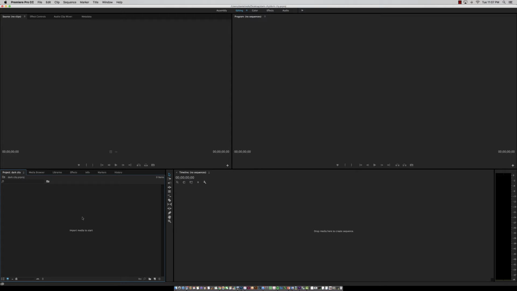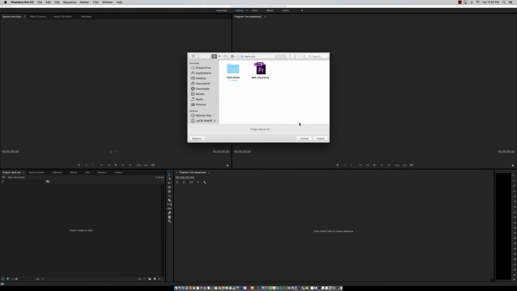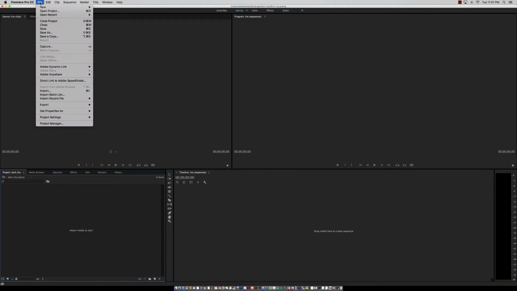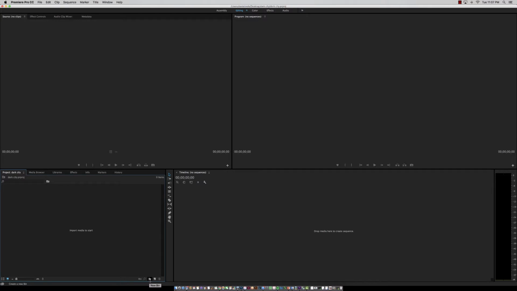So back to the project window down here. What I can easily do is right click and import. I can also go to File, Import. There's like 10 ways to do everything in this program. File, and I can go to Import. And I think I might even be able to create a new bin. Yeah, those are the main ways.